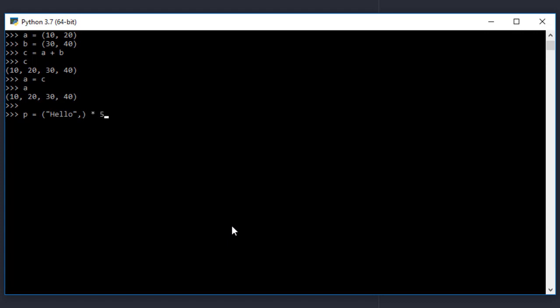Now what if I try to multiply this by 5? If I print my result, what are you going to expect? It will print this tuple 5 times, or one single tuple with 5 times hello. Let me print that. You see a single tuple with 5 times hello.